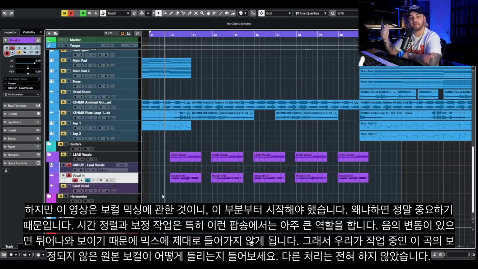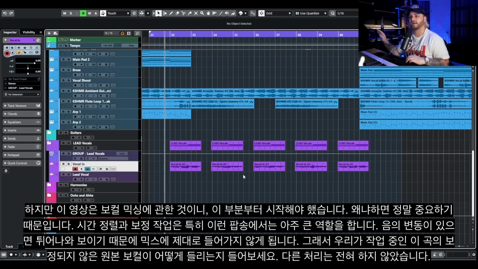And then time aligning it and tuning it can be huge, especially in a pop song like this, because if you have any pitch variation, it's going to stick out like a sore thumb. It's just not really ever going to sit in the mix. So here's what the raw vocal sounds like in the song that we're working on with literally nothing else added.